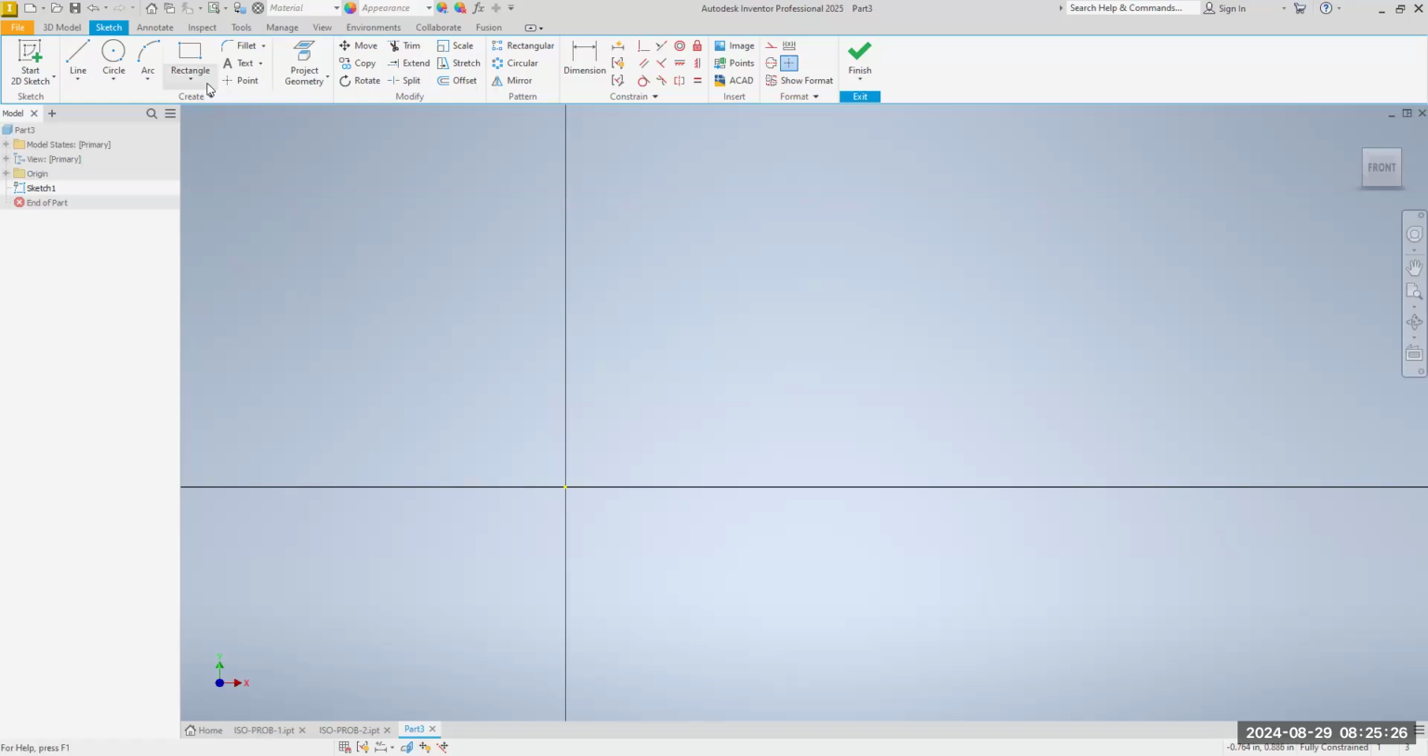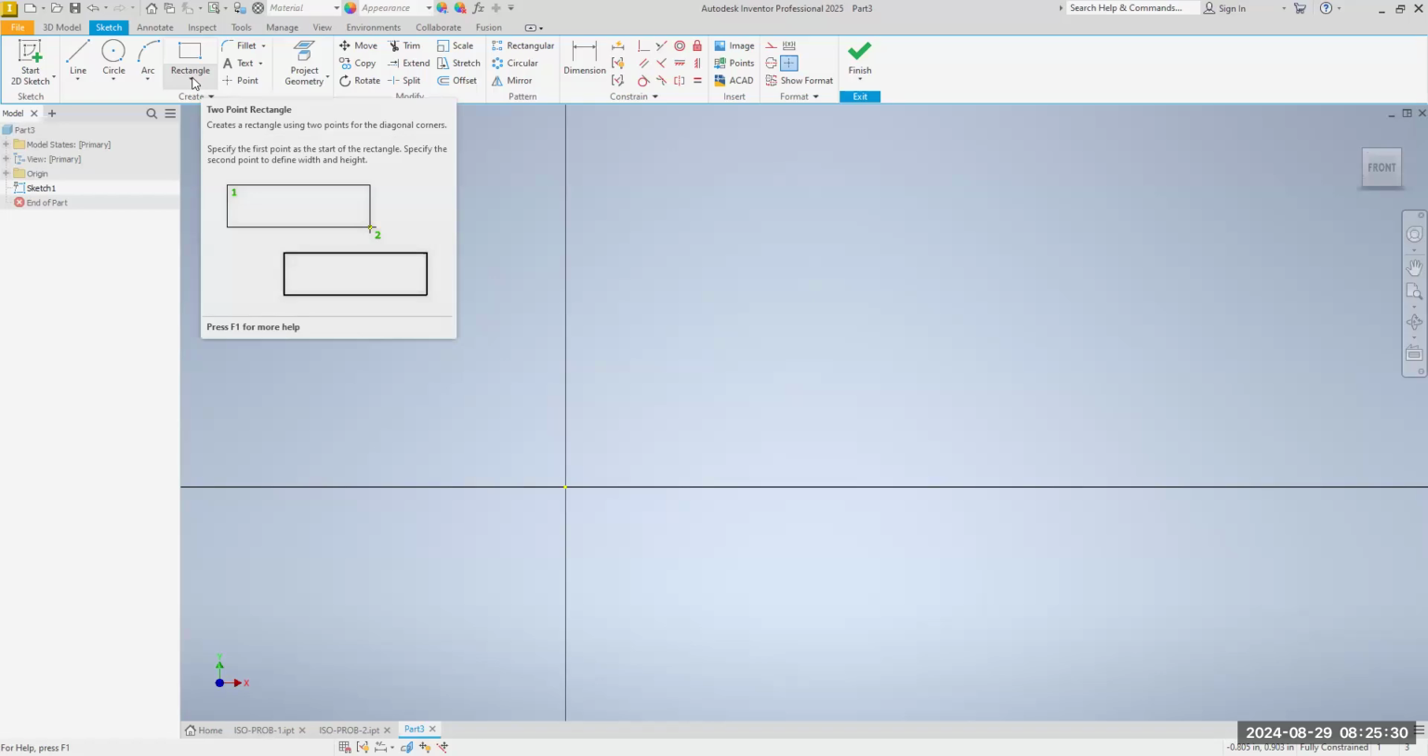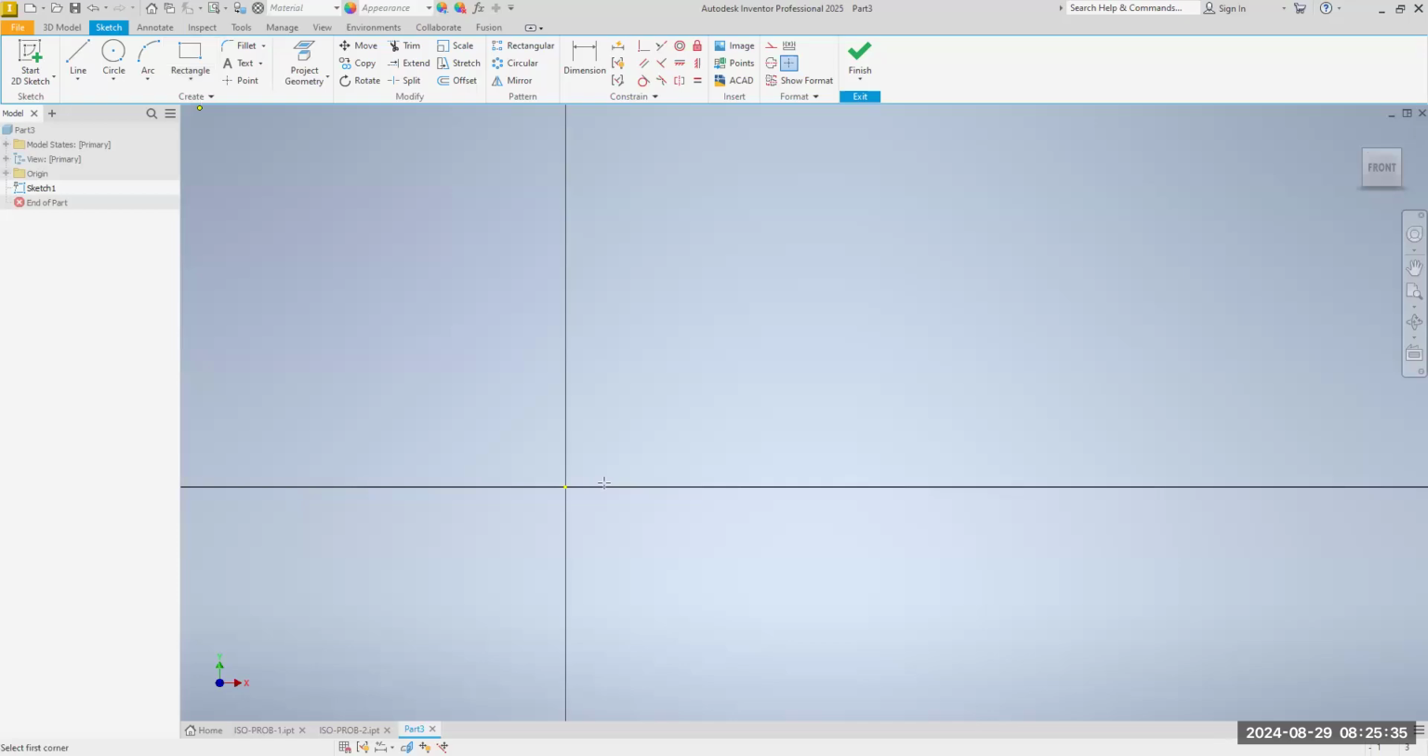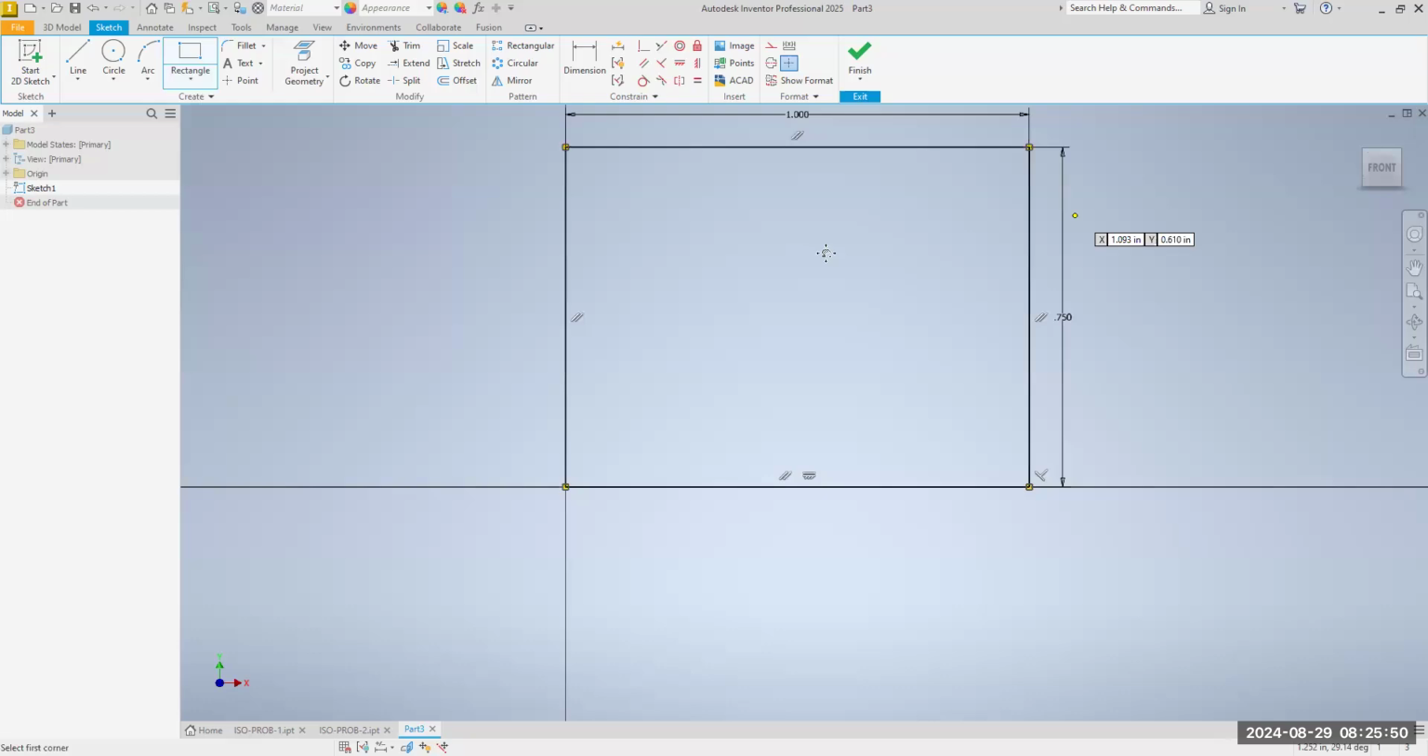Now, this time I'm going to use the rectangle icon. So select rectangle and select 2-point rectangle. I'm going to click here, and I'm gonna drag out a rectangle like this. So maybe I'm gonna make this, I don't know, 1, and then come over and make this 0.75. There is my rectangle.